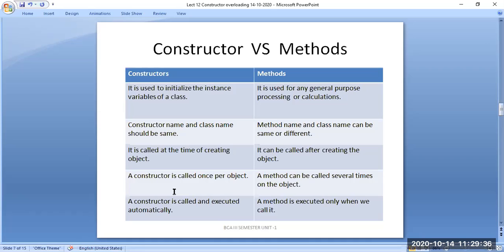Next, the last point as part of constructor, it is called and executed automatically. Try to understand this one. A constructor will be called and executed automatically by the JVM. Whereas a method is executed only when we call it. Whenever a method is called, then only it can be executed. Without calling the method, you cannot execute it. So these are some of the differences between constructor and methods.